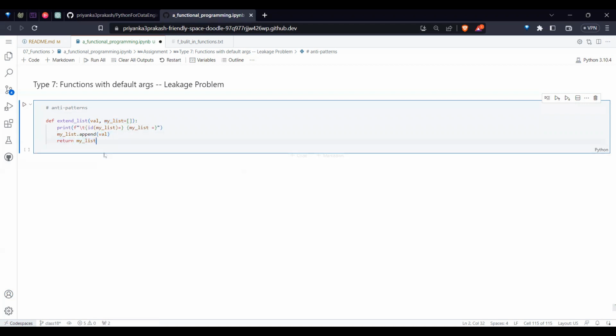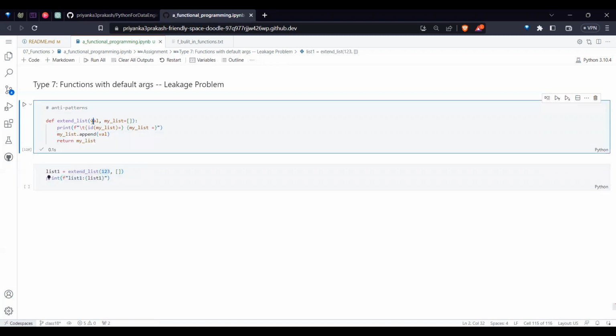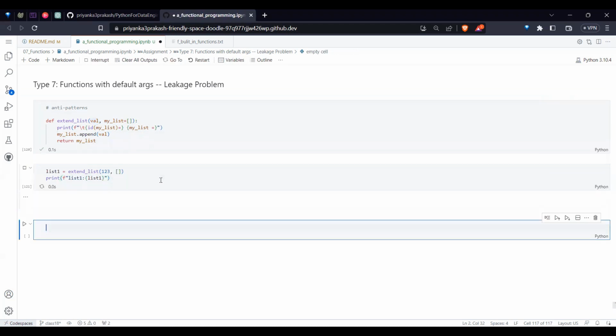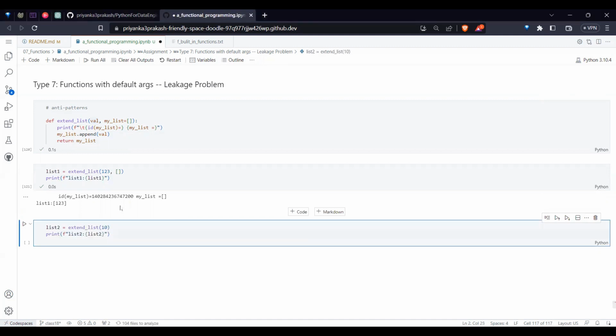So I define this function, and I am passing 123, which is a number, and I'm passing an empty list here. When I pass an empty list, I get a value, which is what I got. Similarly, I pass one more value. This time, I'm not passing the second variable. The second variable is a list.